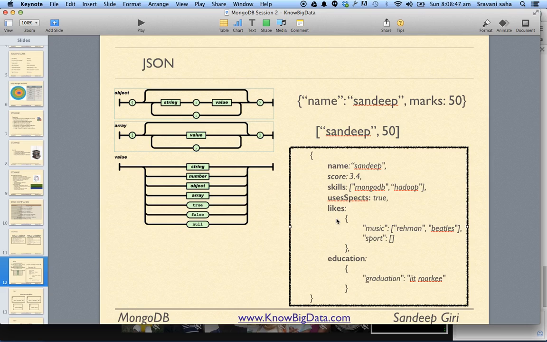So an object is colon separated key values, which are comma separated from each other, and then there is an array of values. An array is comma separated values, and a value further can be an array. It can be a number or a string, it can be further an object, it can be boolean true or false, and it can also be null. So that is what a JSON is.